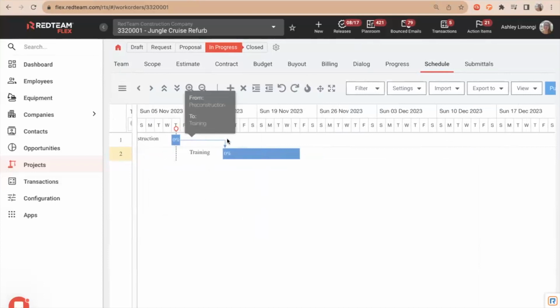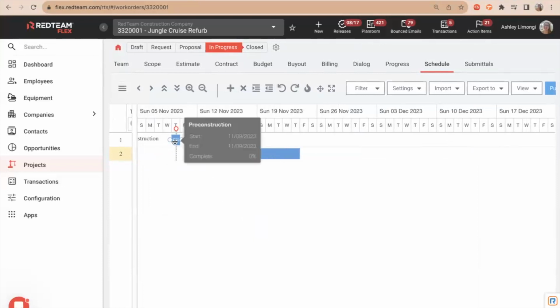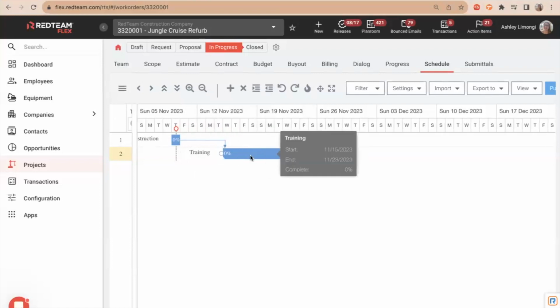So I have my pre-construction task here. And then you'll see here, the training is set as a predecessor to the pre-construction. So they are tied together. Meaning if any changes were made to this pre-construction, it would also make that same change, making sure that we keep that 5-day lag between the training and the pre-construction.